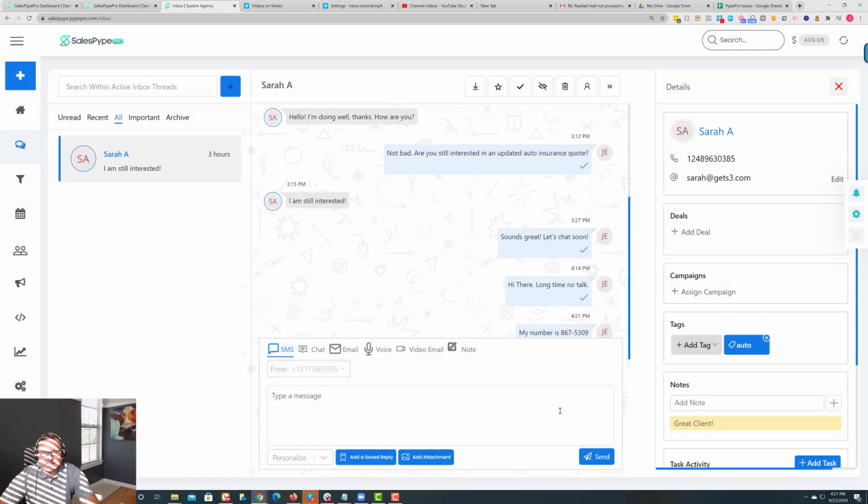Now this is a pretty simplified example, but there are a million scenarios where it may make sense to create a template for yourself, especially if you get to the point where you're sending out video emails, because that can be a very powerful tool.